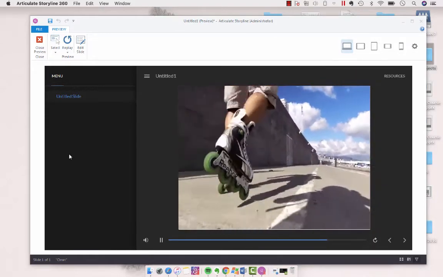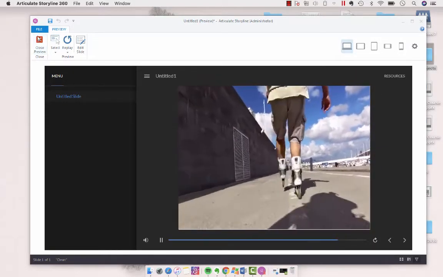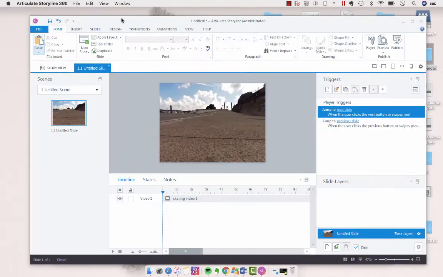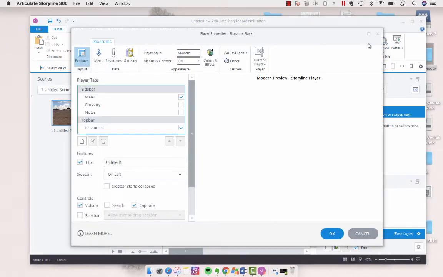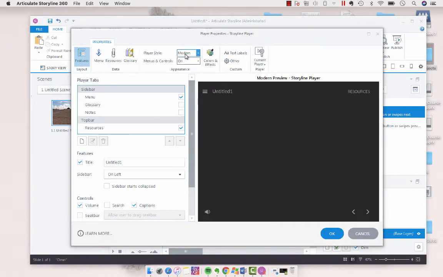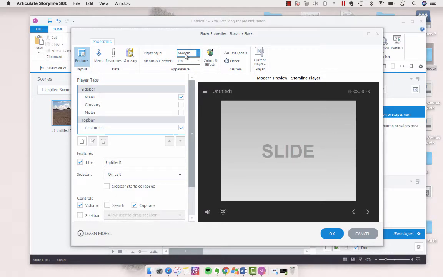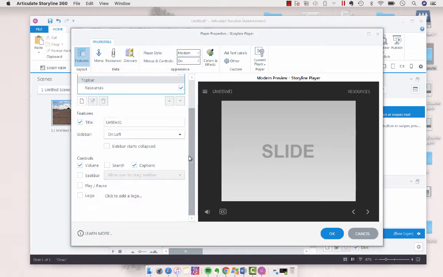So what I wanted to do was show you those conditions. So we're going to close the preview. Now to access the Conditional Seekbar, you're going to go into Player. And right now it is only available for the modern player. So if you have the classic player, you will not see these functions, but you just check modern, and then we're going to go down here to the Seekbar.